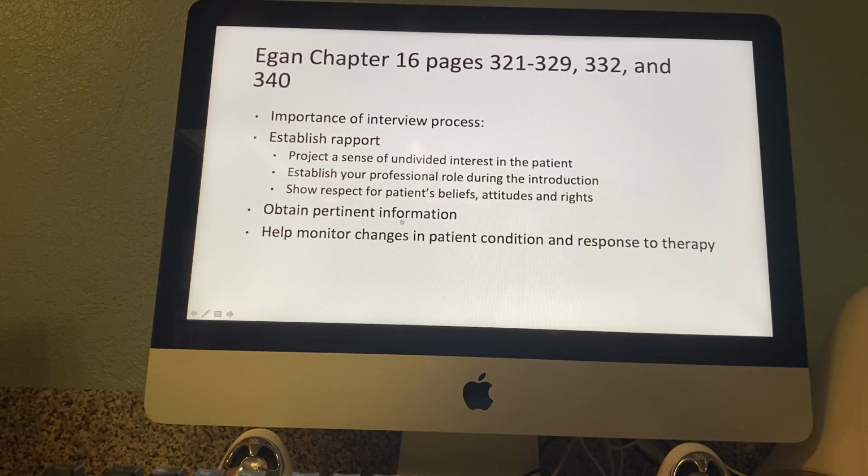Okay, Egan's chapter 16. So this is off the 11th edition.